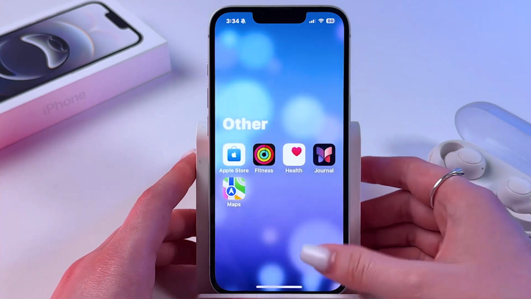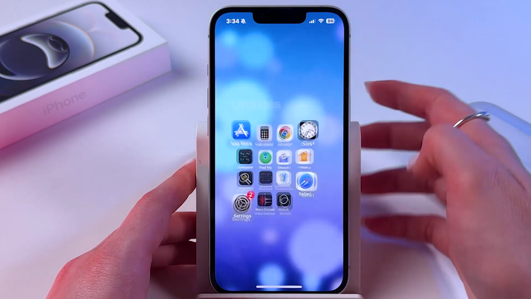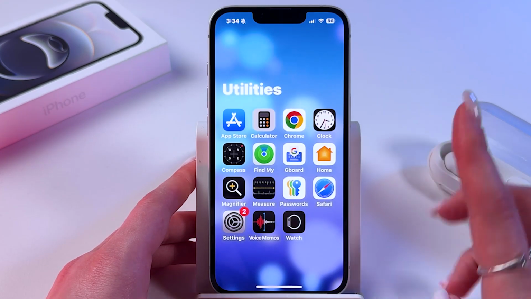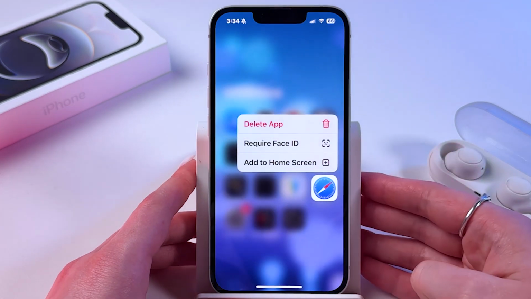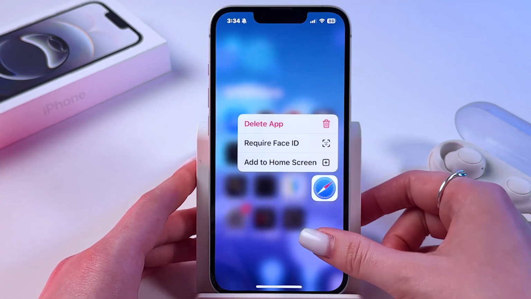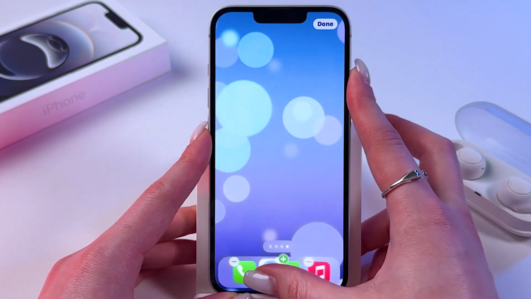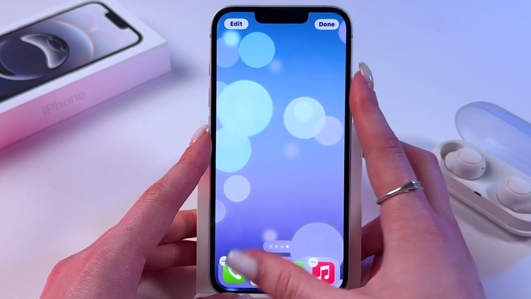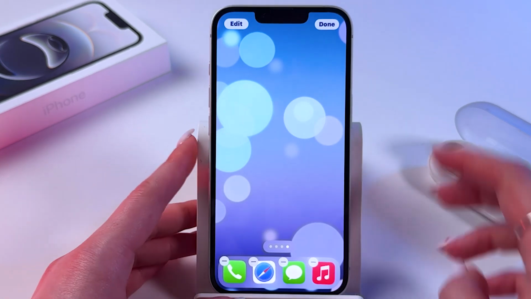Let's just tap on some folders. Let me just tap on Utilities and yep, here it is. Now we can either press and hold it and choose Add to Home Screen, or we can hold it and drag to the home screen manually and leave it at the bottom with all of the essential apps.